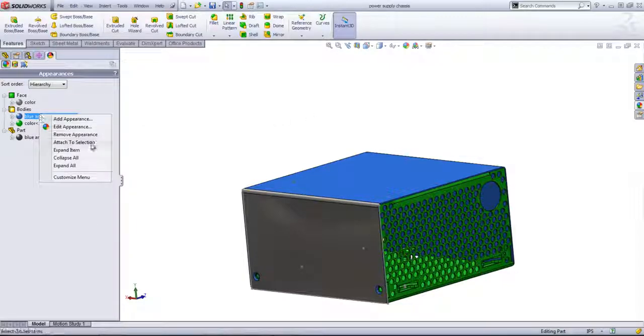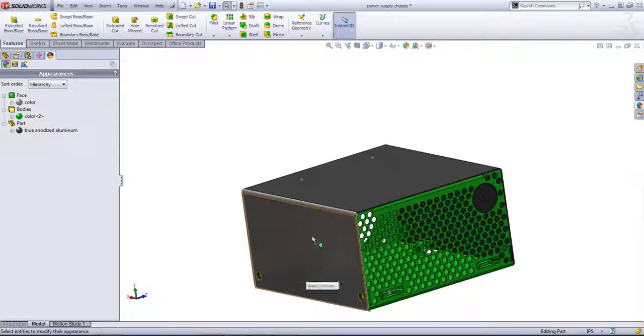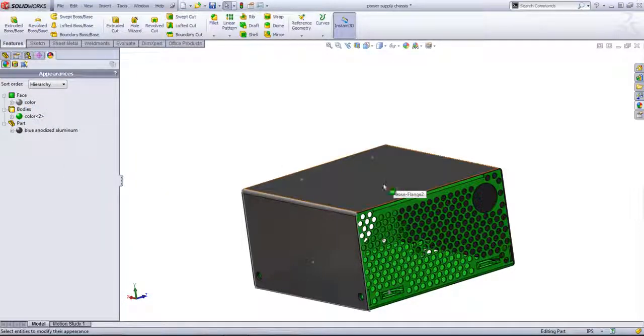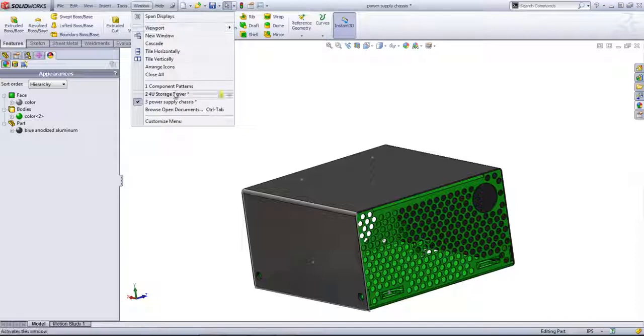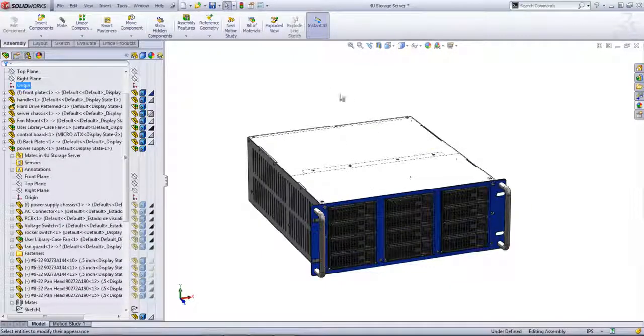If I were to remove out one of these, you'll notice those face appearances stay as they're still in the hierarchy, but that blue anodized aluminum, which we changed to gray, is now showing back up at the top. So you just want to keep that in mind when working with appearances, that if your appearance isn't showing up for some reason, you might have something overriding it in the hierarchy.